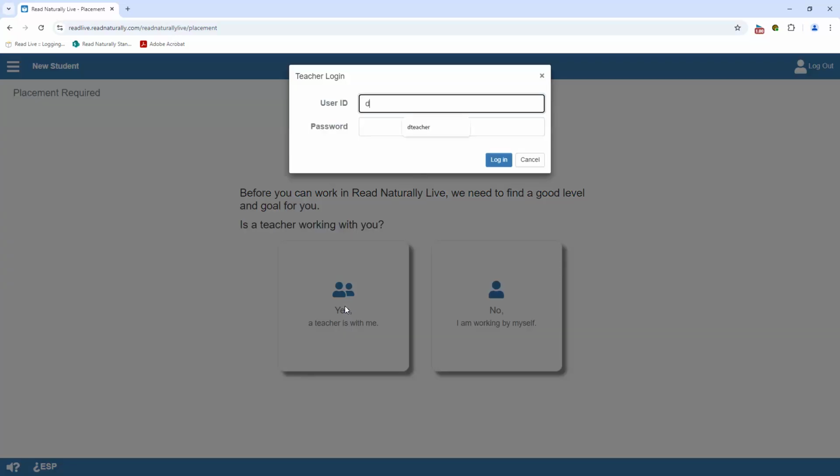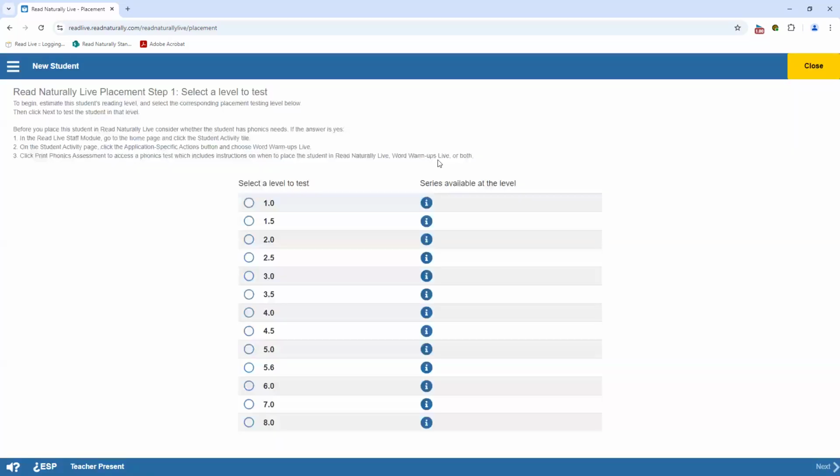So if I log in as my teacher name now, here we go, put that password in there and log in. The first thing I see are the directions for placement, and I'm going to walk you through this. These are all the details you need to know about placement. And then we have a level to test or series available at that level.